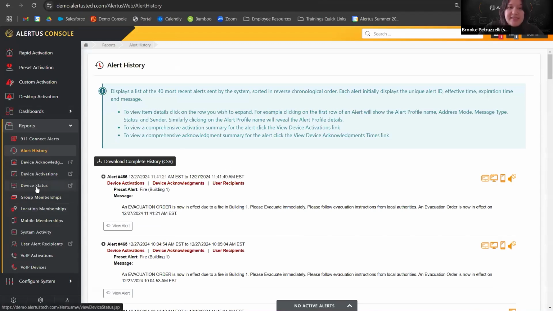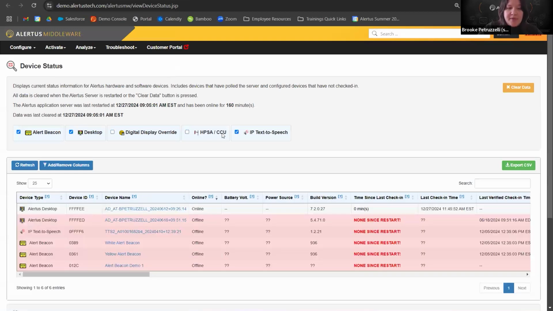The next report is the device status report. This will also open up a new tab, and in it, you're going to get a live snapshot into all of your pieces of hardware and what's online, offline, or inactive. Right now, I only have ones that are online or offline. You can see that with my desktop, my current one is online.